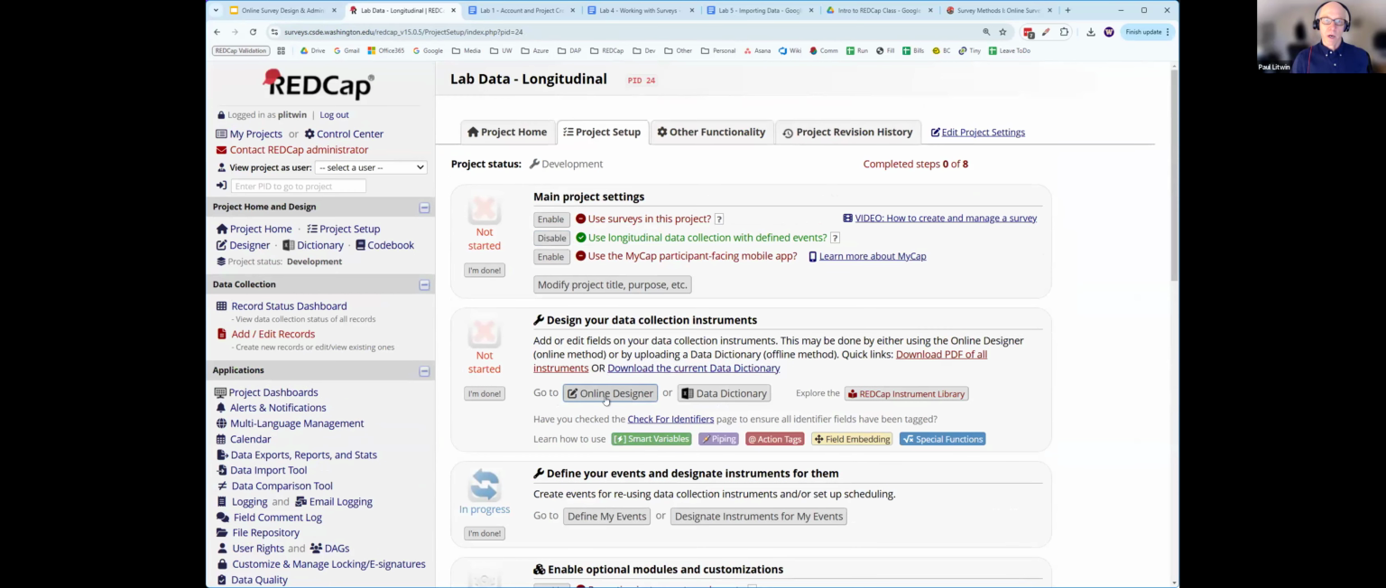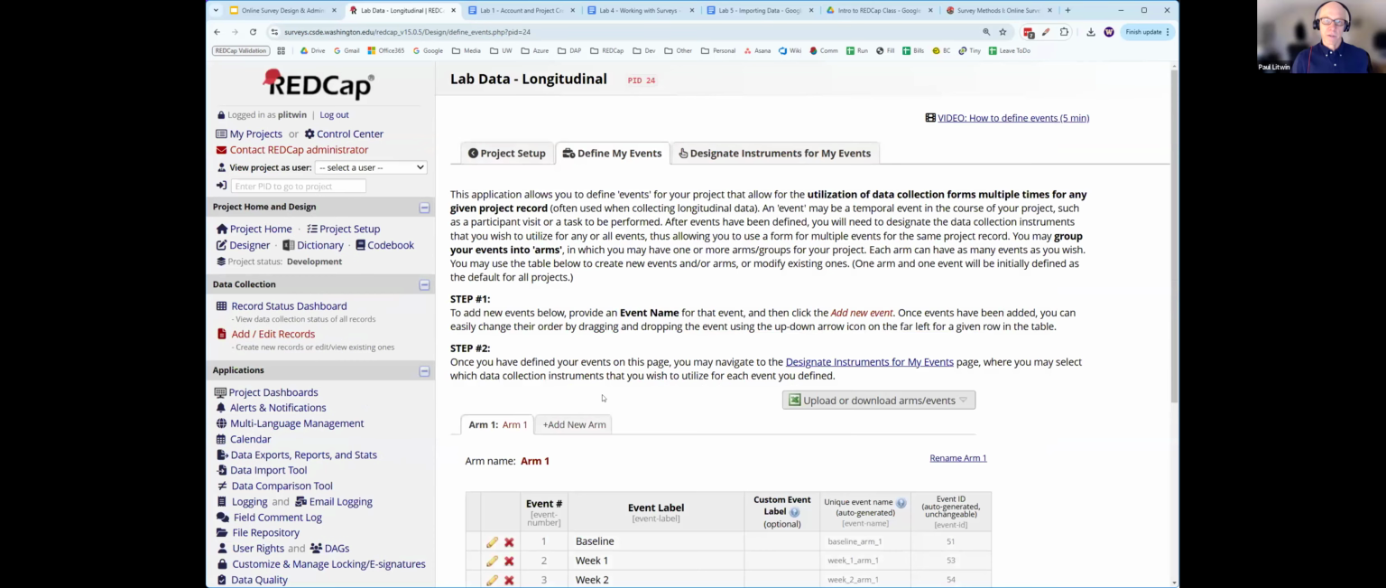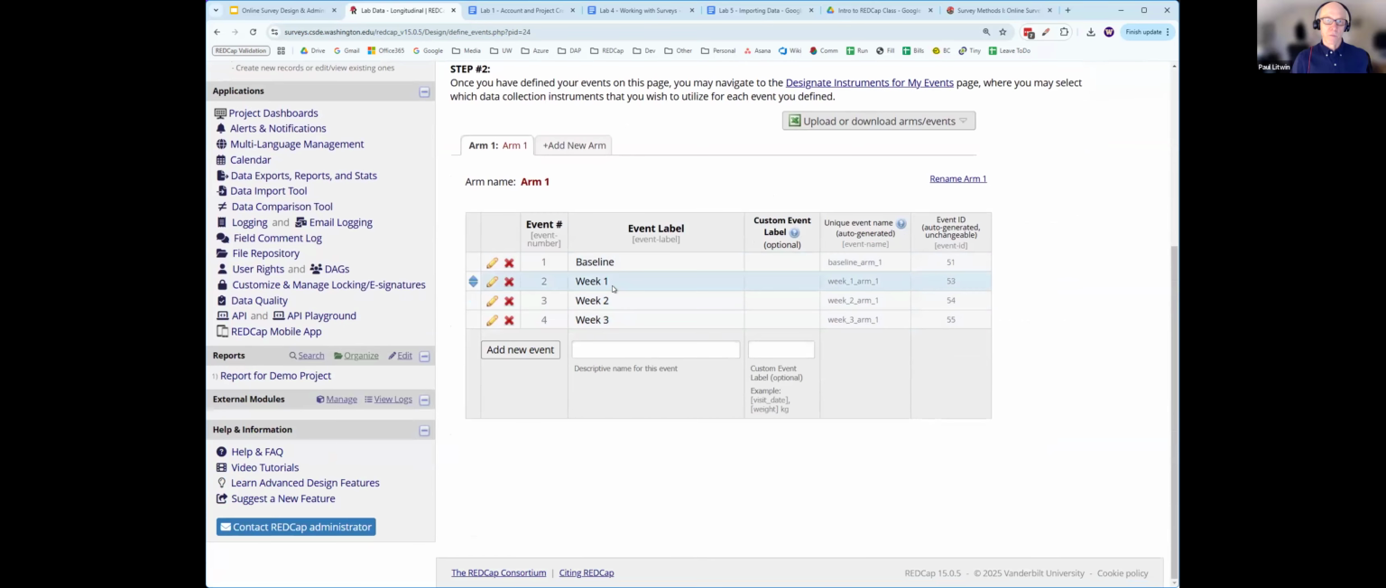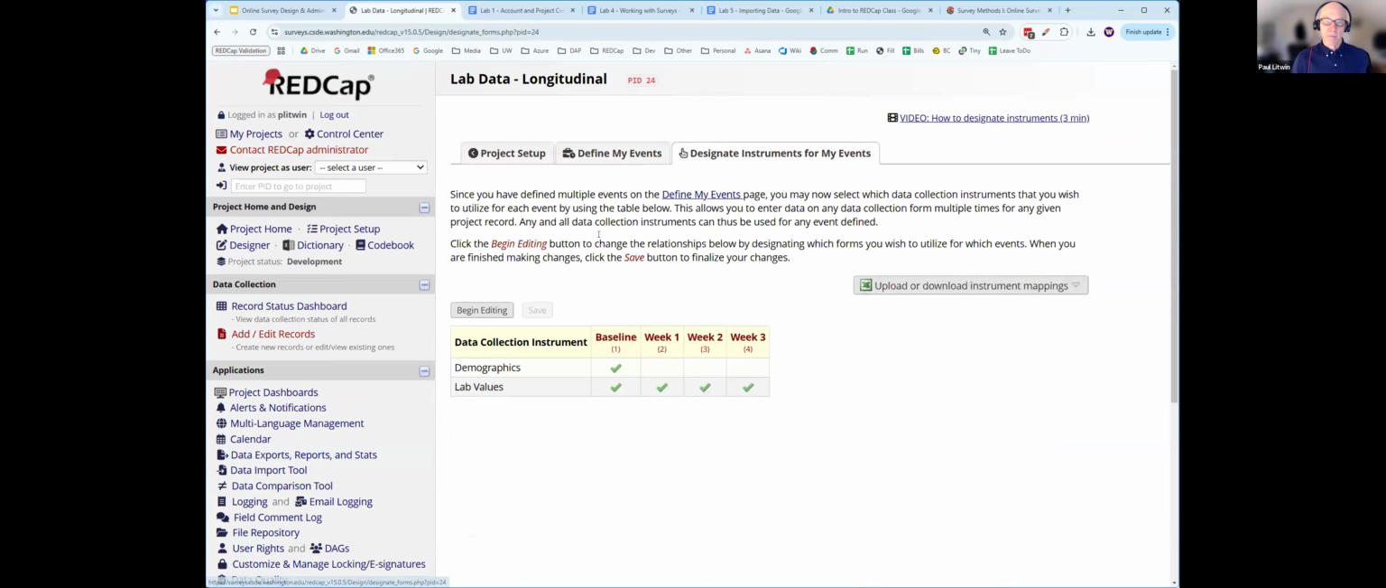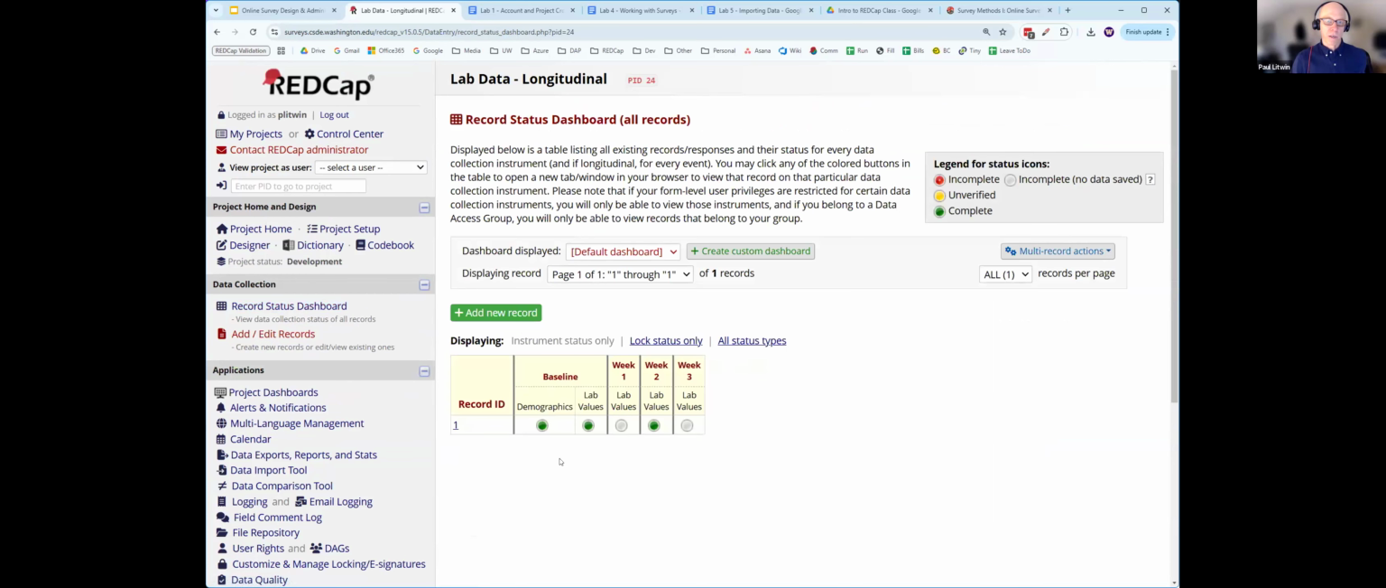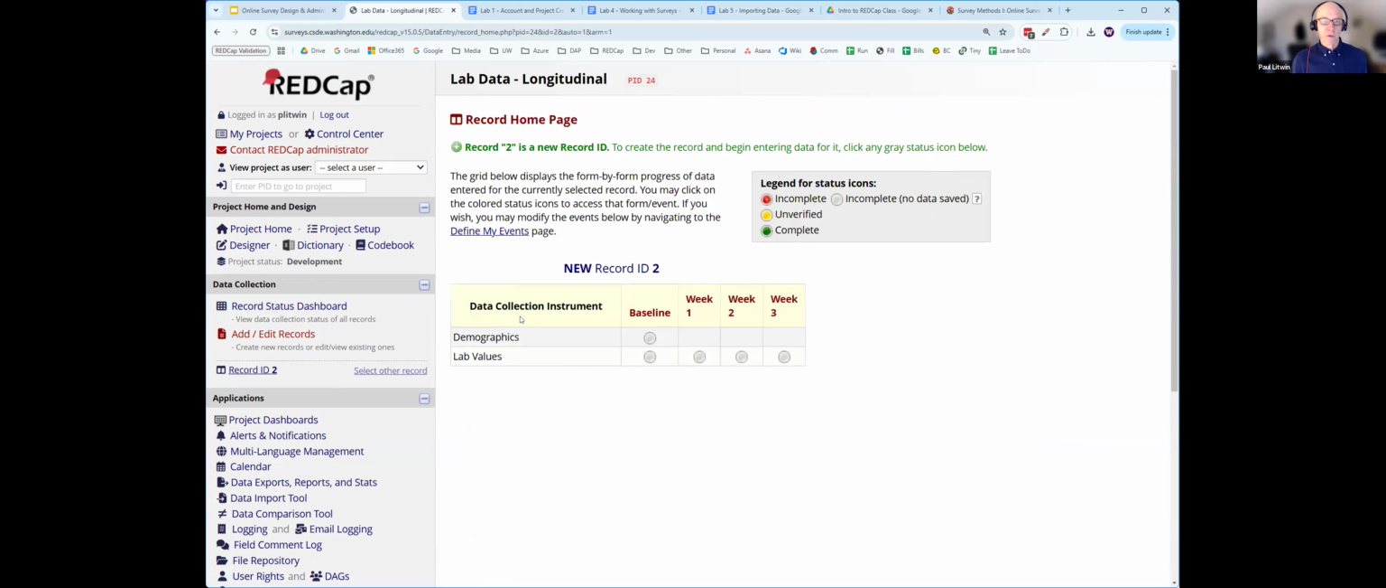Then I went into define my events, and I have a baseline event, a week 1, a week 2, a week 3 event. Then I went and designated my events, saying that the demographics is only collected at baseline, but the lab values are collected at all 4 time points. Then when I look at the dashboard, this is what I was showing on the slide. And so as you add a record and collect the data, you decide which time point you're collecting it at.